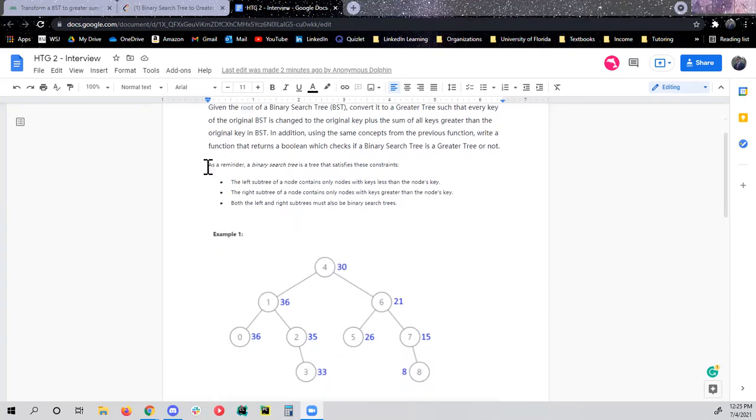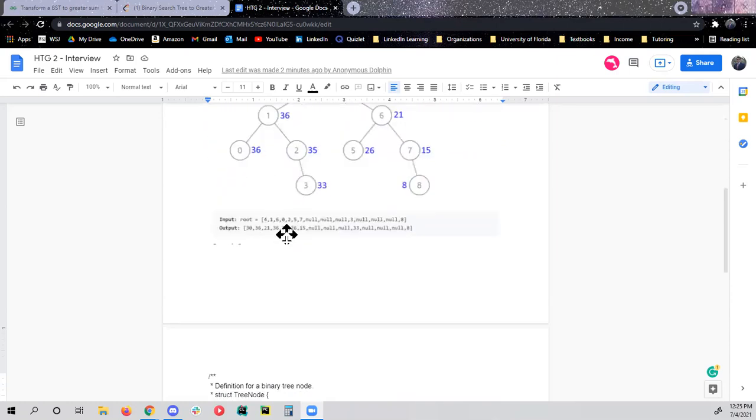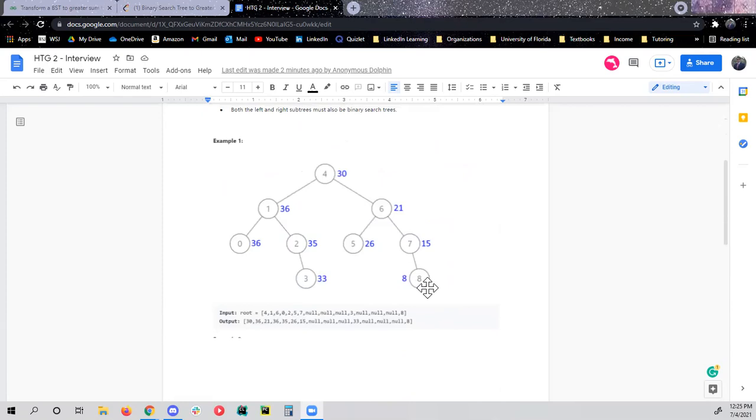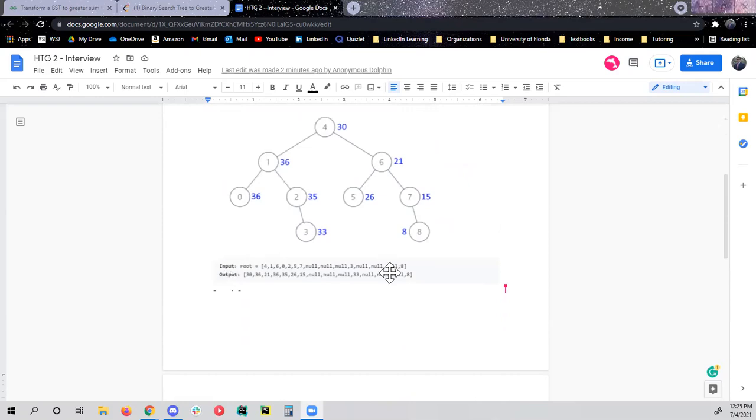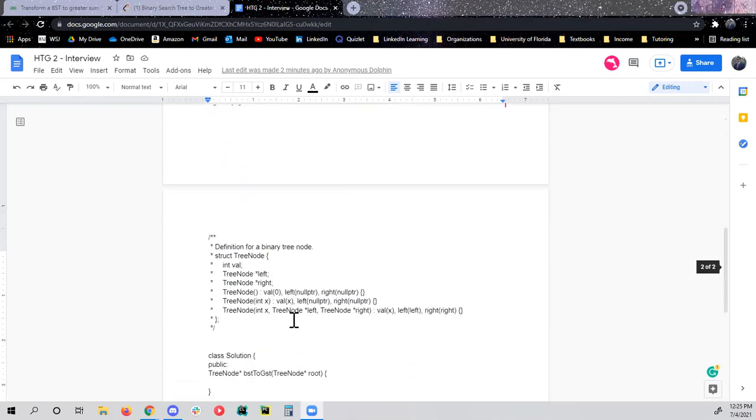Once again, it lists the requirements, or the properties of a BST, or binary search tree, which is, you know, the left subtree does that, the right subtree does that. Both of them have to be binary search trees as well. This is an example to show you how it works. The bottom right node will always stay the same, and then it just increases with the sum. We give you an input and an output. So that's just kind of how it looks.